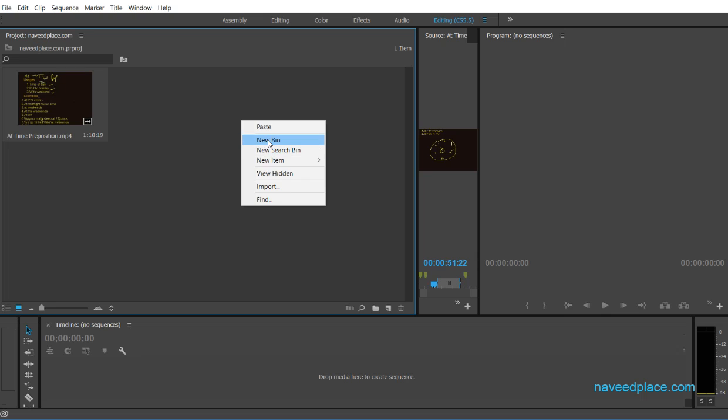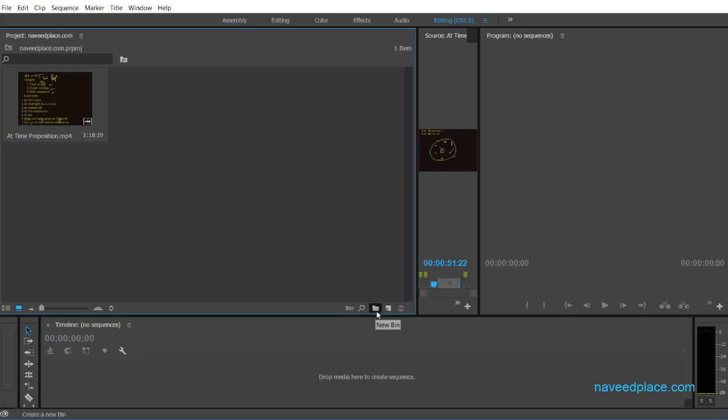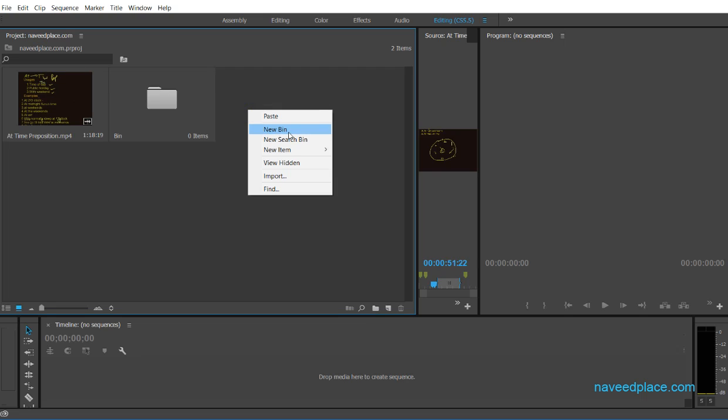Then what do we have next? We have new bin. What basically is new bin? New bin is nothing, it's just a folder. In easy words we can say folder. If you want a folder, how can you get it? We have two ways. The first way is to come here, and as you can see, it shows new bin. If you click, you will get the bin. Or if you right click and click on new bin, you will also get a new bin. So we have two ways to get a folder.